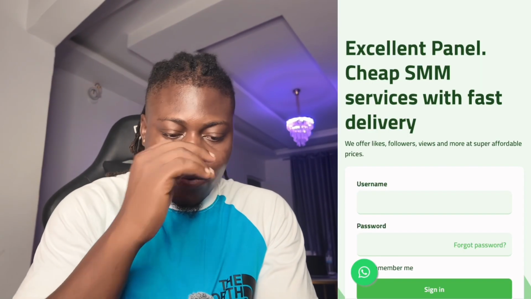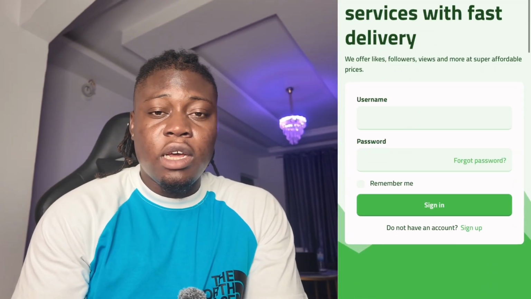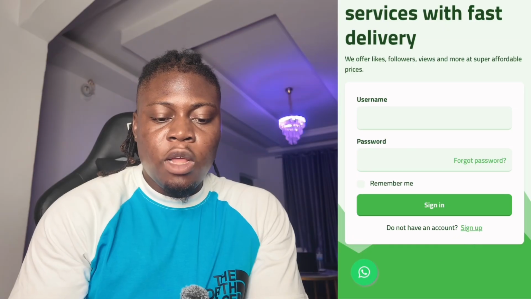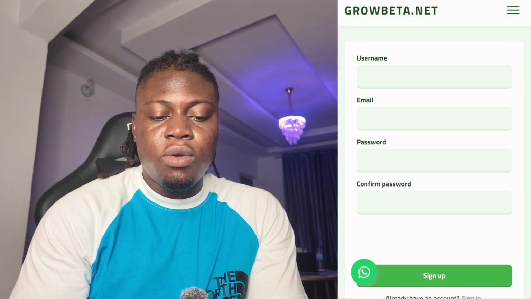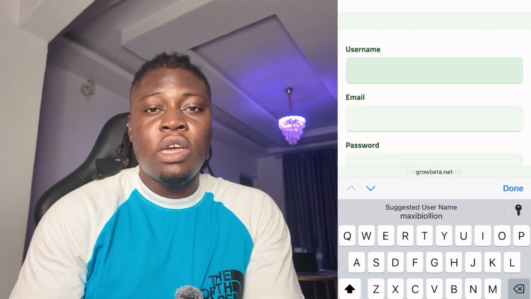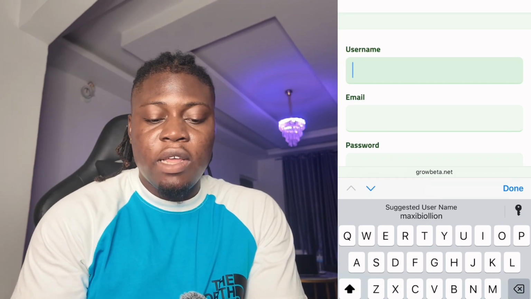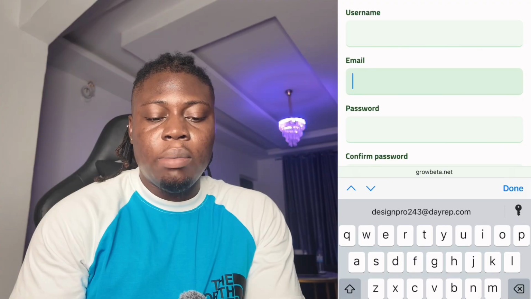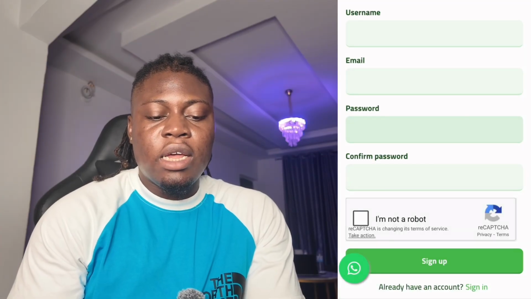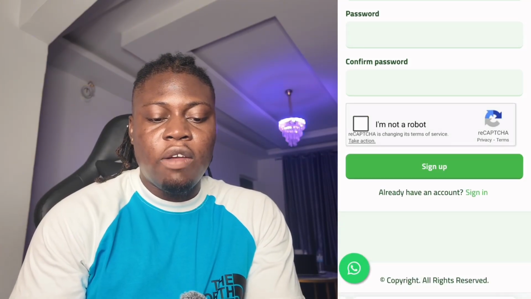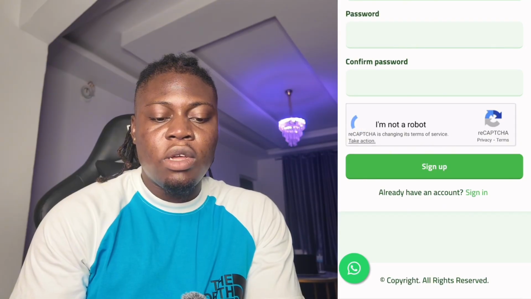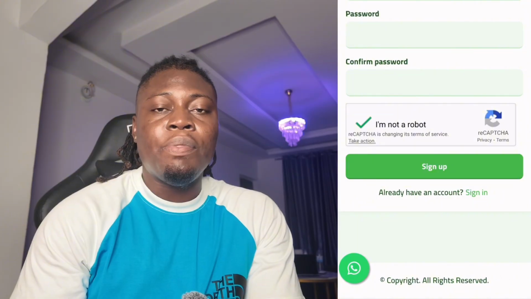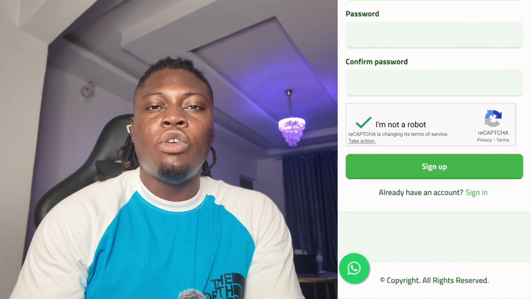So let's go there. When you come to this platform, this is how to create an account. Can you see the sign up right here? You just need to tap on it, and once you tap on it, you can see right here the username. Put your preferred username, write it together, do not give space, and come to this email right here and put your email, and come to password, create a password, and confirm your password. After you've done that, click on this I'm not a robot, and it's going to rotate and tick, and come to this sign up right here. Boom, tap on it, and your account is going to be created.